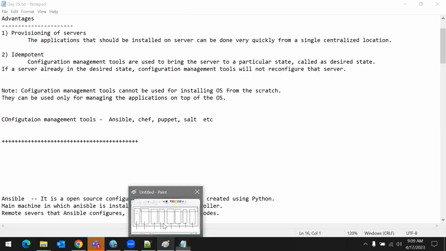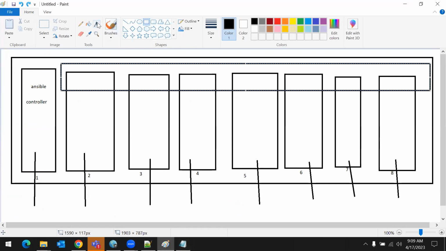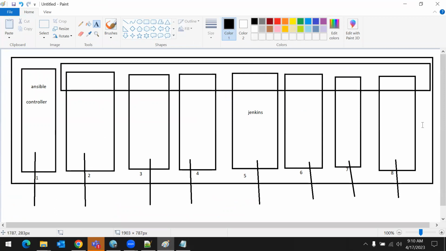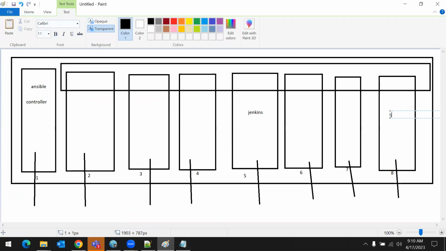What is the meaning? Here we have many machines, right? We are going to install Jenkins in all the machines. But we don't know, in some machines, Jenkins is already installed. We cannot check individually, so that's why we are going to configure all the machines at a time. But unfortunately, in some machines, Jenkins is already installed. Like that, among the 100 machines, in some machines Jenkins is already installed.